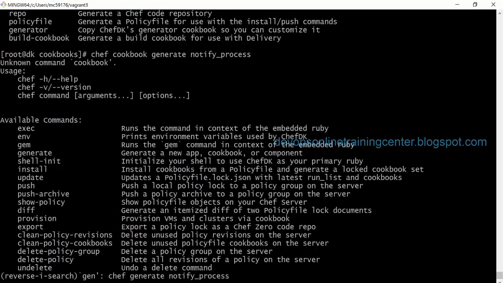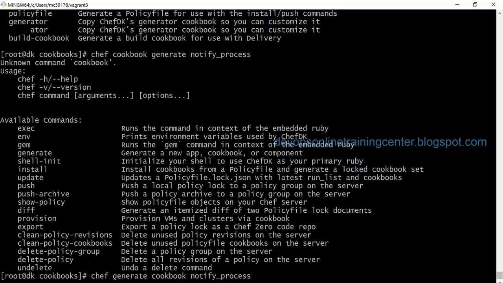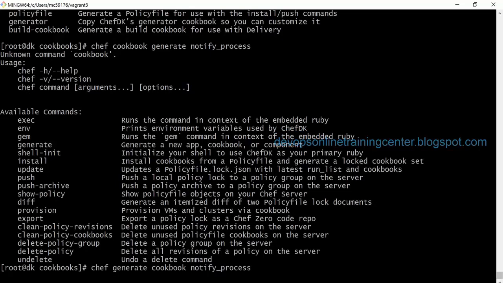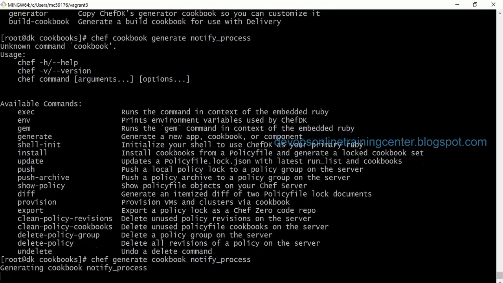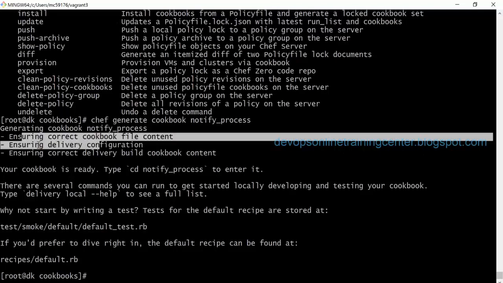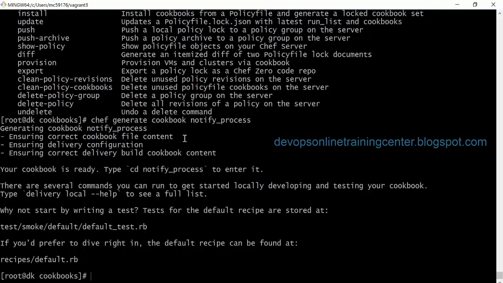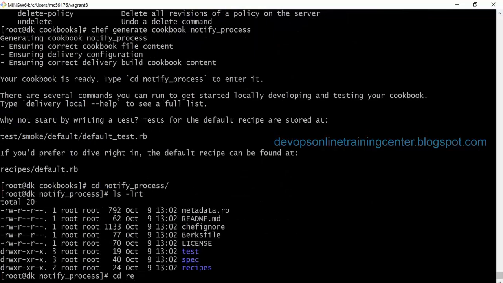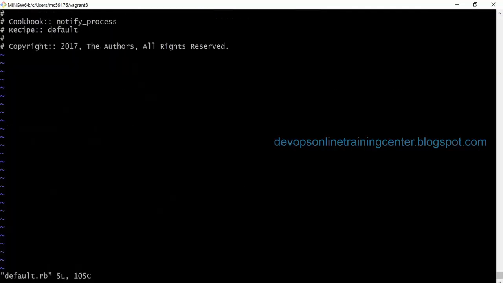Generate cookbook, let us say notify process. If you see, this will create a cookbook with all the directory structure. Now if I go to notify process, this is the directory structure which it creates. Under this we have default.rb which doesn't have anything.